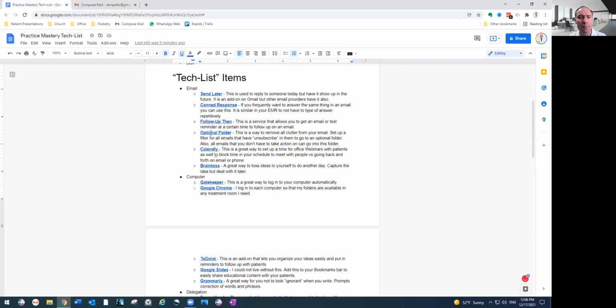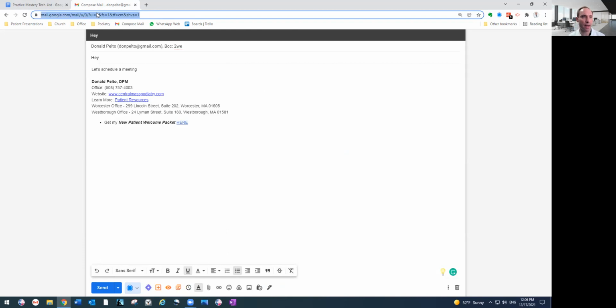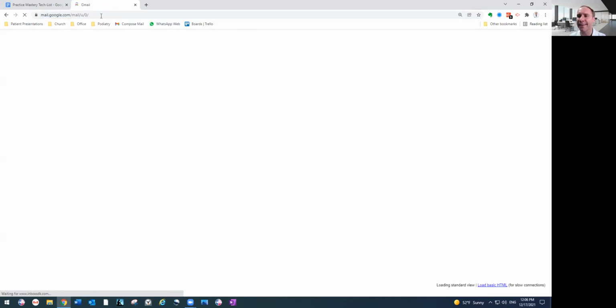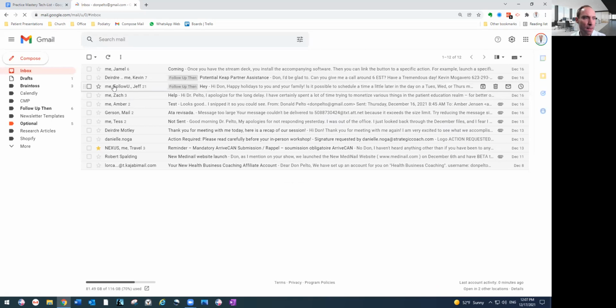Another thing would be an optional folder. Okay, so I'm going to show you guys how I use that. I guess I can just show you my actual Gmail. So don't look at all my email. It's not at inbox 0 right now, but I use folder systems pretty heavily, okay? So within folders, I have this optional folder. It's a little red one. These are newsletter templates. These are my follow-up. So all my follow-up then stuff goes into that follow-up folder.